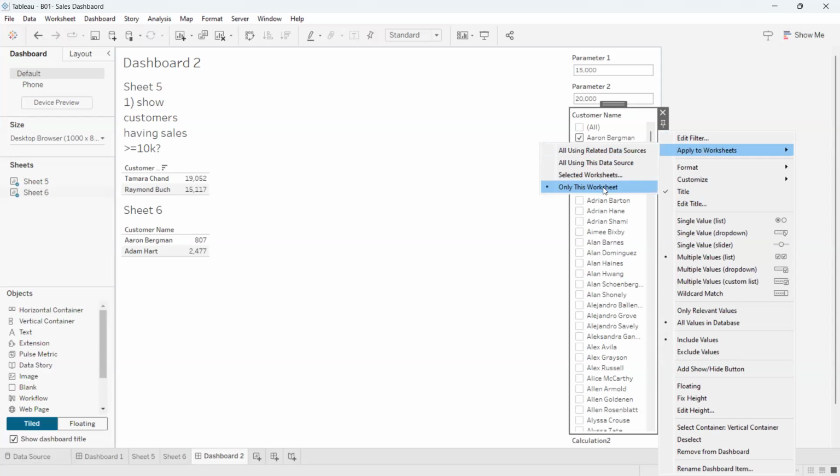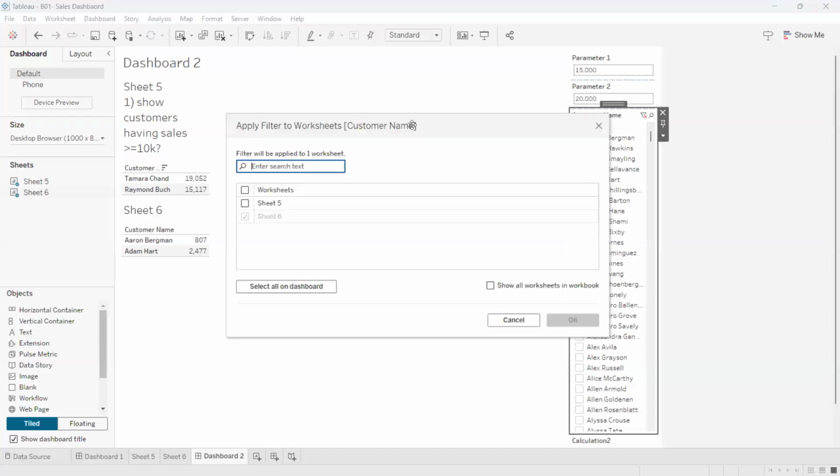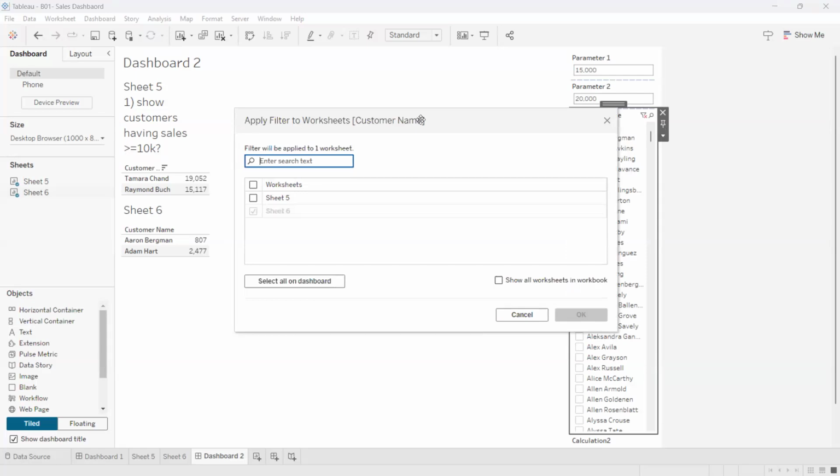Okay. So just click on the selected worksheets option. Now under selected worksheets, when you click on that one, I can see one window here. I can see all the worksheets here, but you see sheet 6 is selected and disabled, which you can see in the hash color. That means this filter is coming from this checked sheet. Sheet 6 it is coming from.